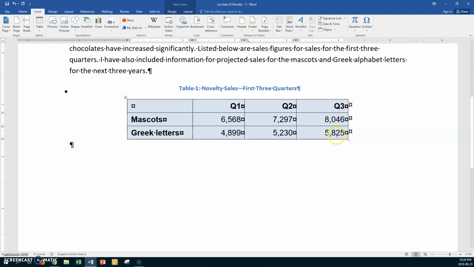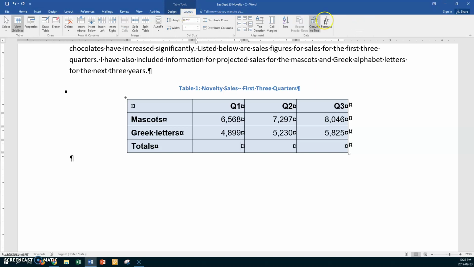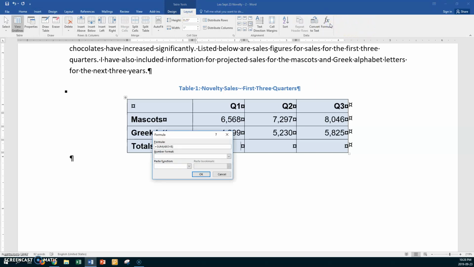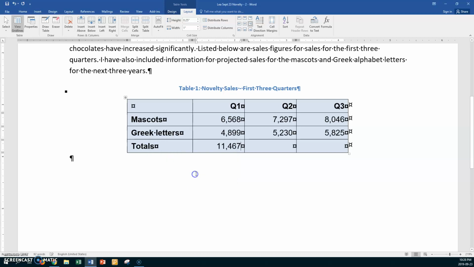Alright, now if we wanted to add here, we would press the Tab key, right? And let's type in the word totals. And here, if you wanted to total, you would go to Layout and you would go to Formula and Sum Above. That's exactly what we want, and we don't want any dollar sign, so just 0, and say OK. So very nicely we put the total in.